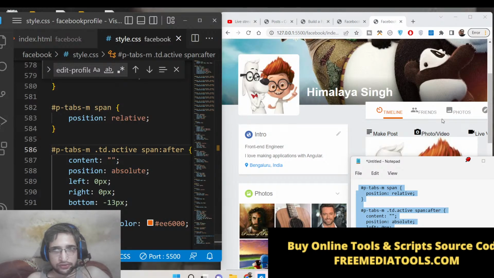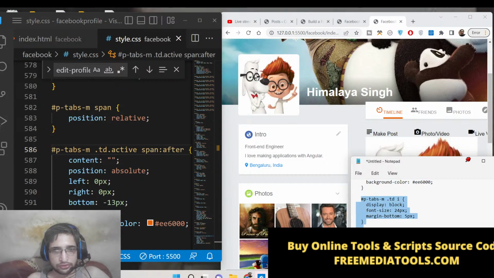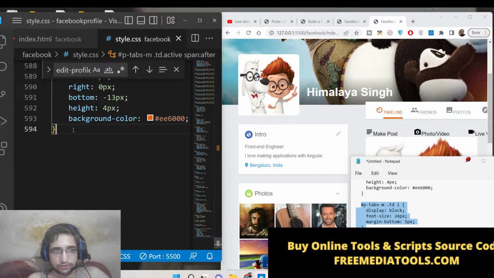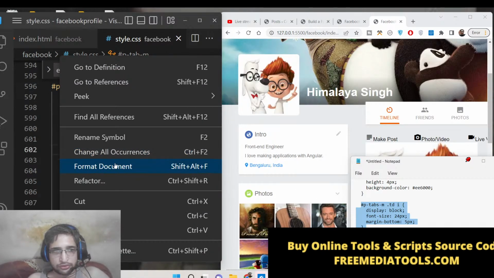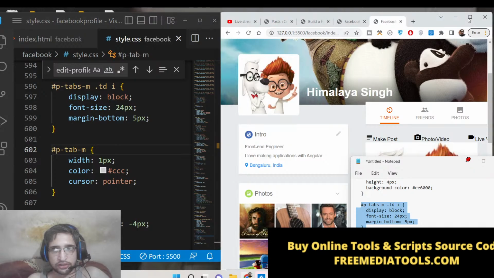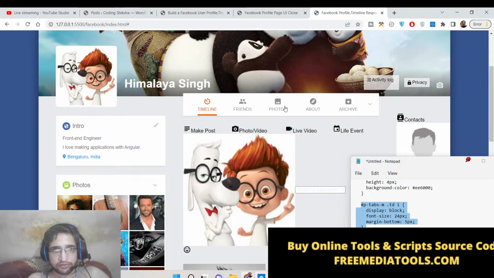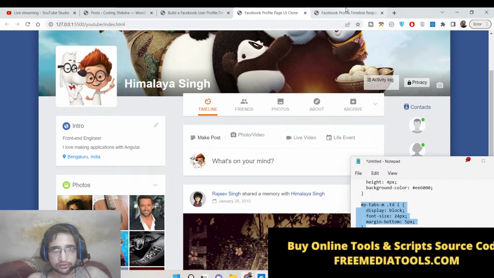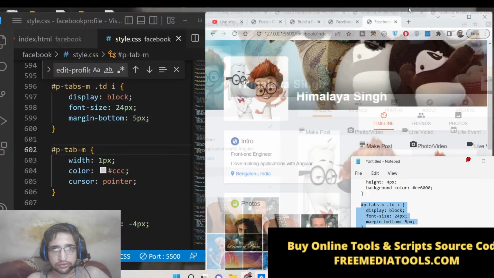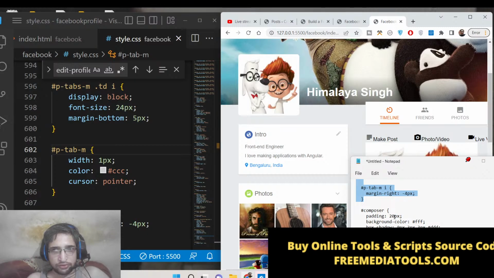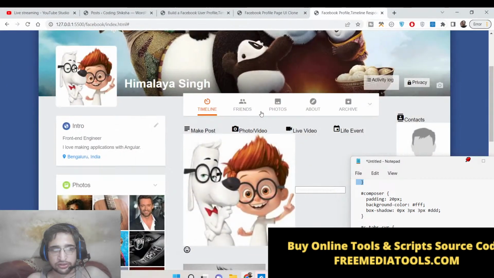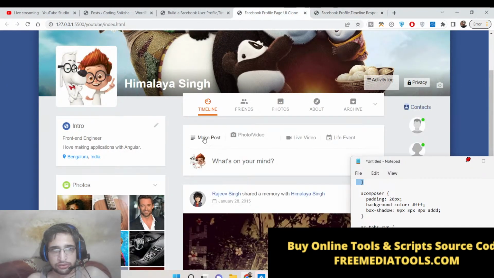So now guys, you will see it is shifted to the top. Paragraph tabs here. So now you can see that it has got some spacing as well. Timeline, friends, photos, about, archive. So basically now we will be coming to the next section, which is make post. We need to do like this.